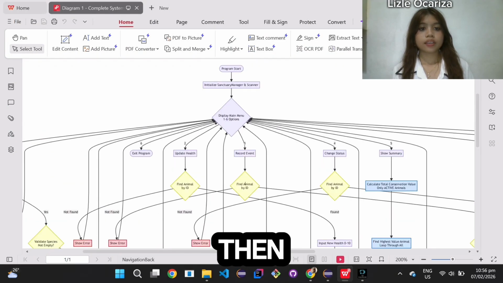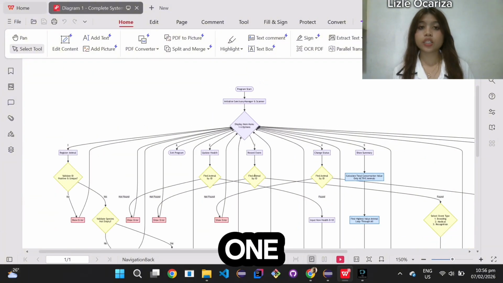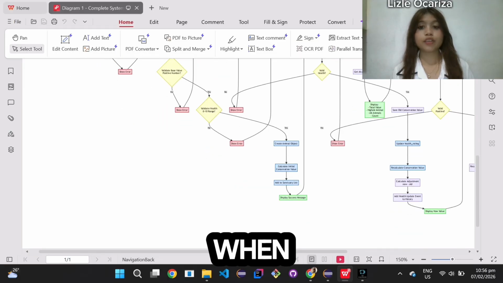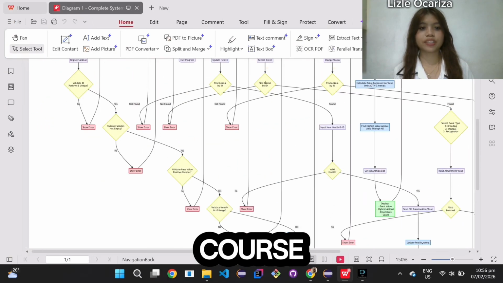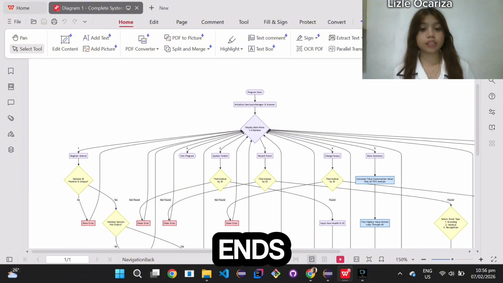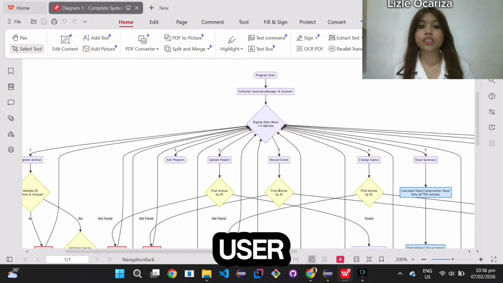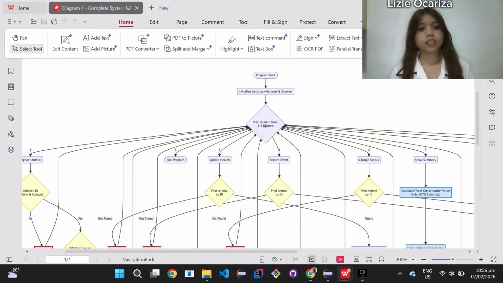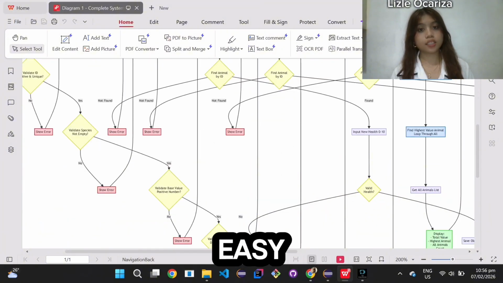The important part is that the cycle only breaks in one situation. What situation is it? When the user chooses exit, of course. That's the only time the program leaves the loop and actually ends. As long as the user doesn't pick exit, the system just keeps running, waiting, and responding. That's what makes the whole user flow continuous and easy to use.